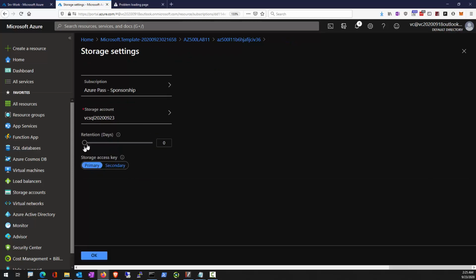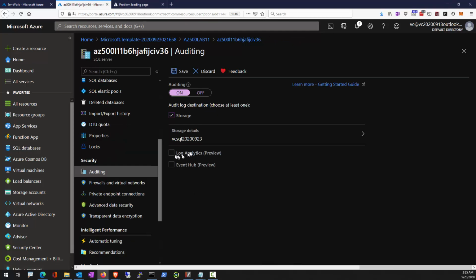You're good for that. And retention 0 will retain them forever. Okay. Log analytics. This is for you to be able to build a data warehouse against these auditing entries. The data warehouse would then be able to answer your query very quickly. You can use log analytic queries against these data. And typically we use this to build dashboards.